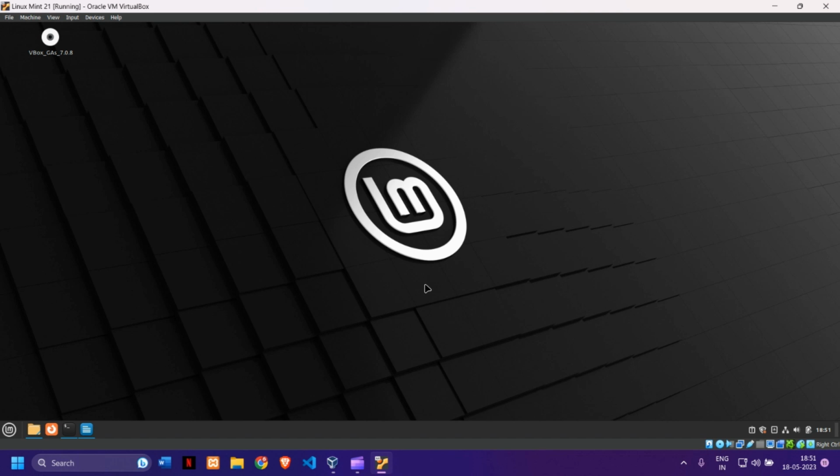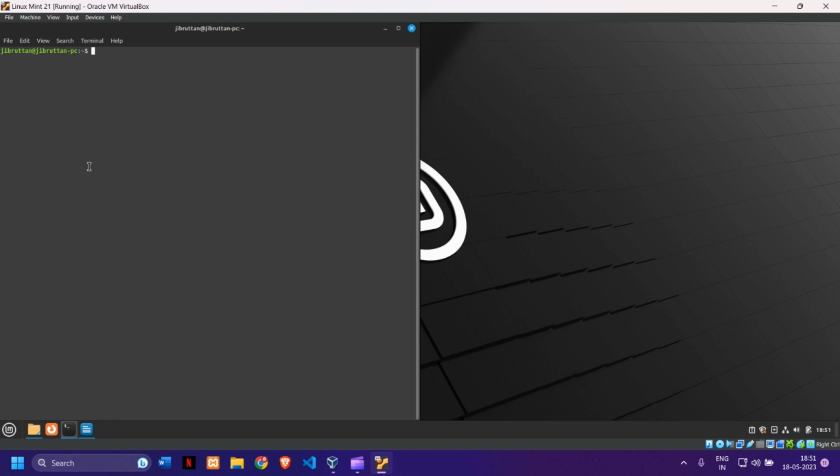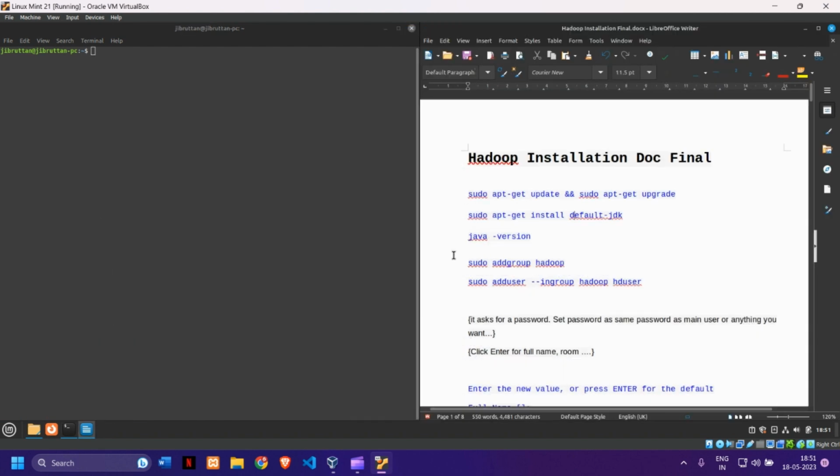Assuming you have installed a Linux distribution, which can be Linux Mint or Ubuntu or whatever it is, now we'll install Hadoop in our systems. So first go to the terminal. I'll be sharing a Word document as well, or you can just copy the code that I'm writing here.